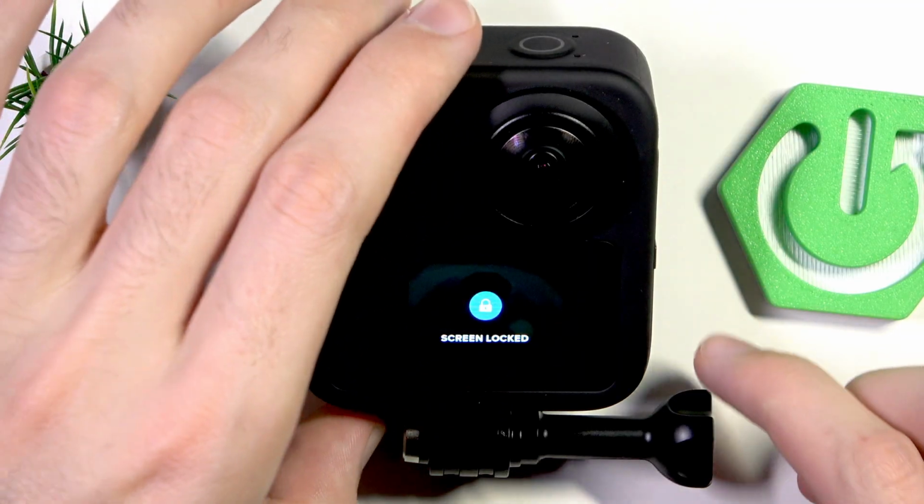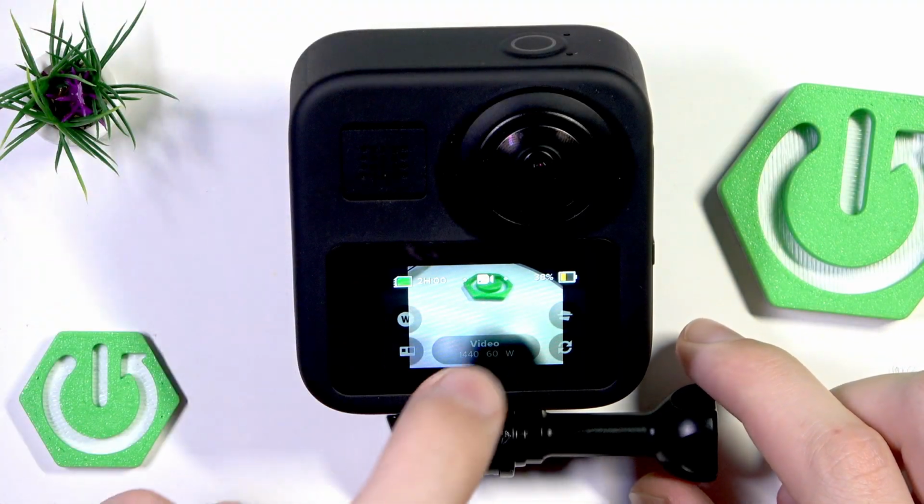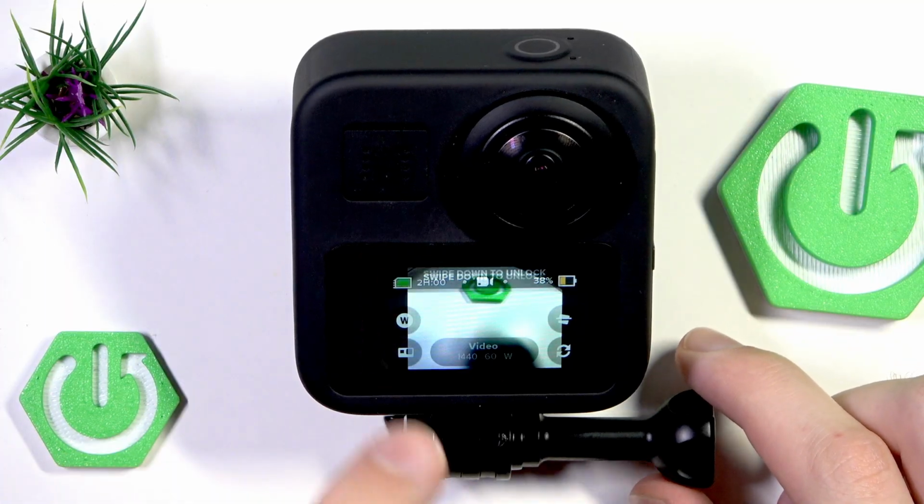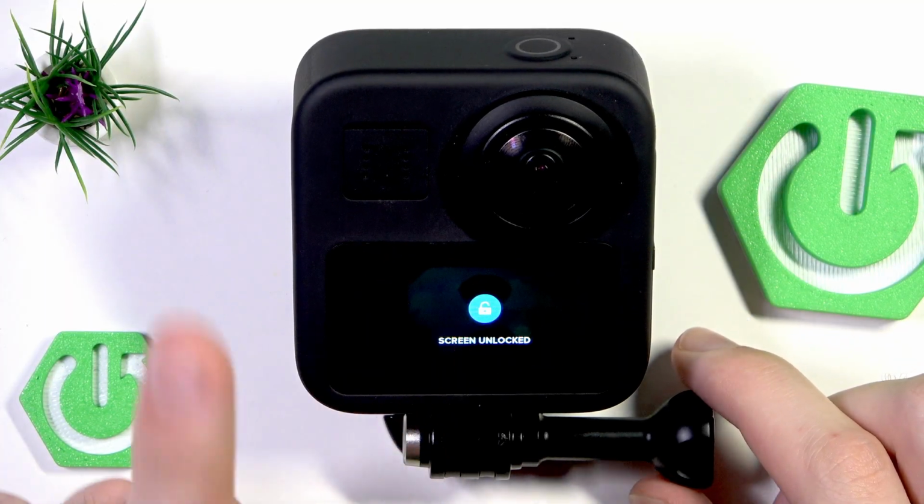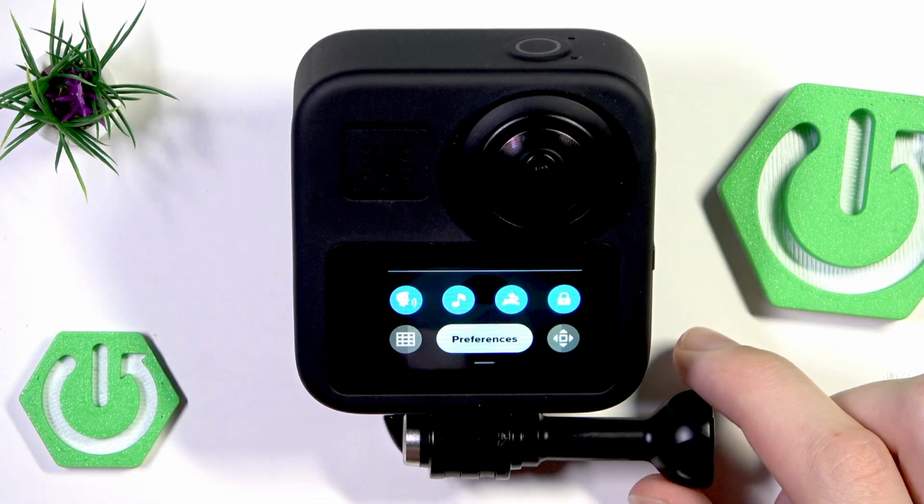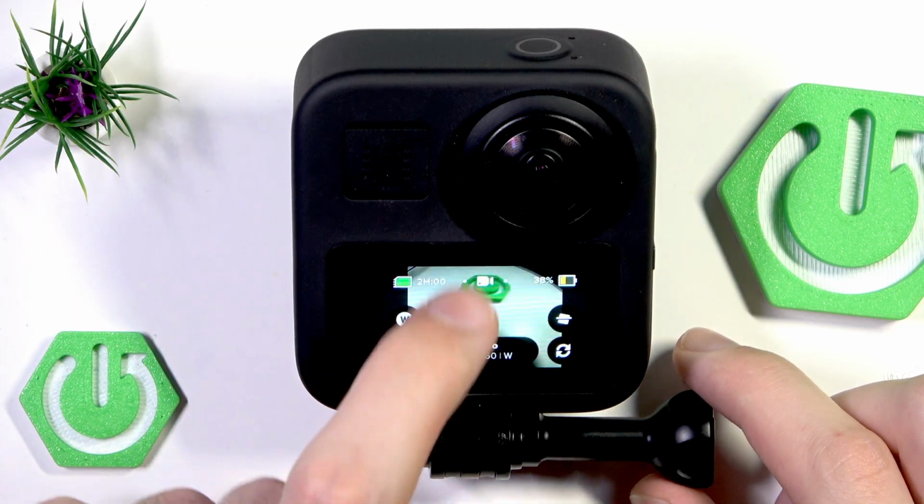And now, we have our screen locked, which actually is not something we want. Sorry for that, that was a misclick. We want to instead go to the preferences here.